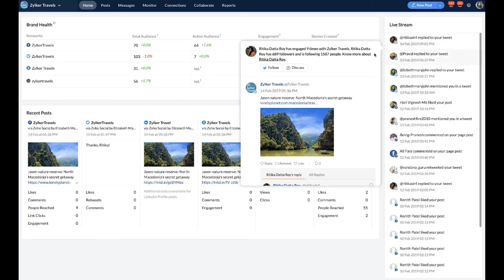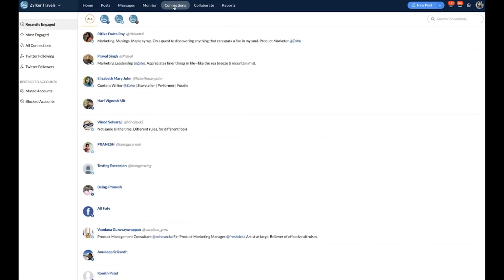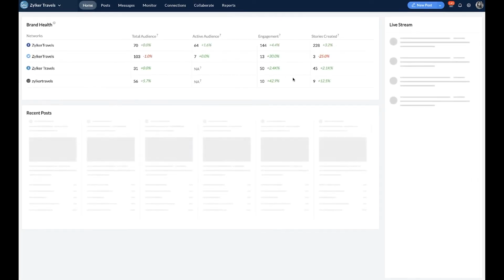Zoho Social automatically adds this user as a connection, and the connections tab is right here. A connection is anyone who has interacted with your brand in terms of liking, sharing, or commenting on your posts, and I'll talk a little more about that in detail. Now, coming back to the live stream.